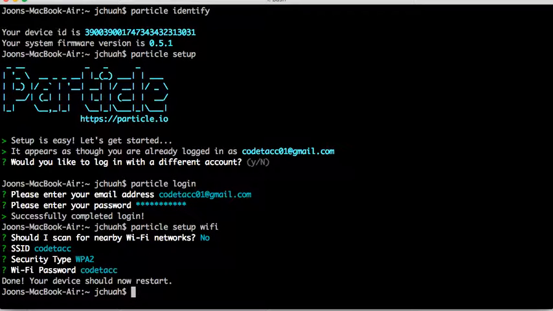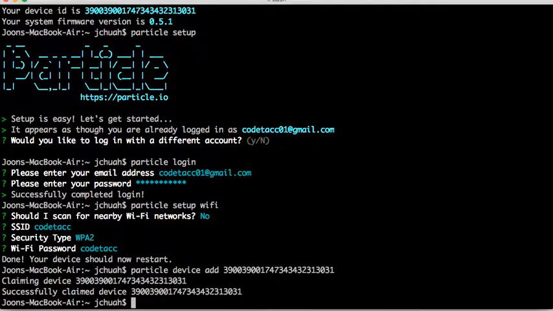At this point, my Particle device has reset, and if it's found the Wi-Fi access point, it should be glowing kind of like this pulsing yellow, white or magenta light. At this point, I can add this device to my account by typing particle device add, and notice that I'm still logged into the student account. And now the student has claimed the device and can begin programming it.